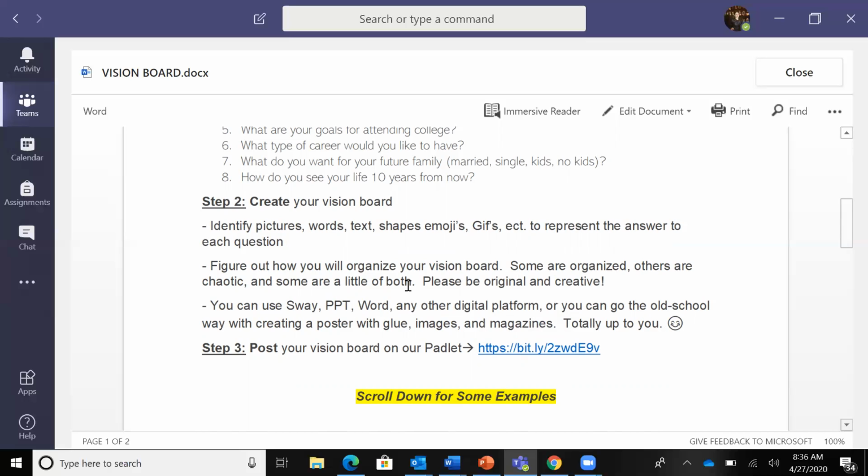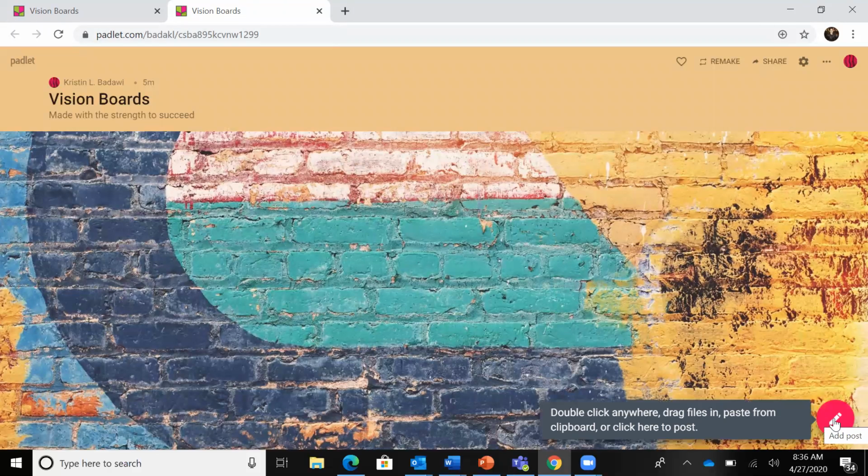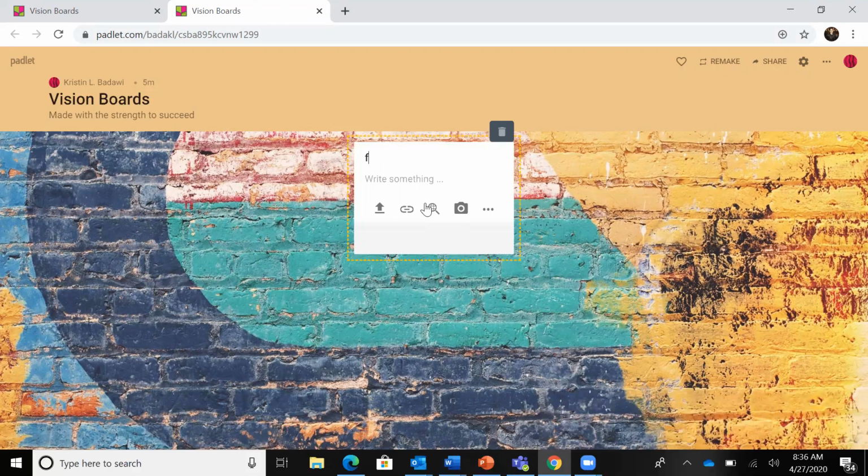When you are done with this and you want to post it to the Padlet, the link is right here. As a reminder, when you're posting to Padlet, you're going to click on this plus sign to add your post. Make sure you type in your first name and your last name at the top there so I know that it's you. You can write vision board here or whatever you prefer.